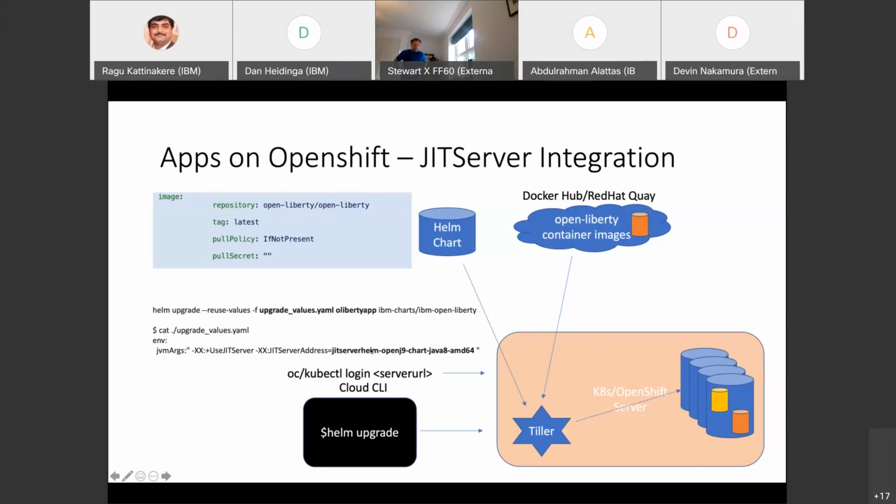The Liberty app may have its own Helm chart, so it already has the Helm chart and uses it to update. What we are trying to do with this command is overwrite whatever the Helm chart has. It's more like an override of whatever was there, and we add this information. And what happens is the Liberty application gets deployed.